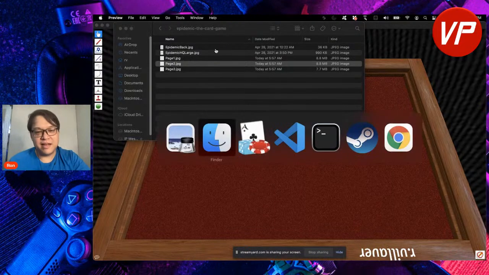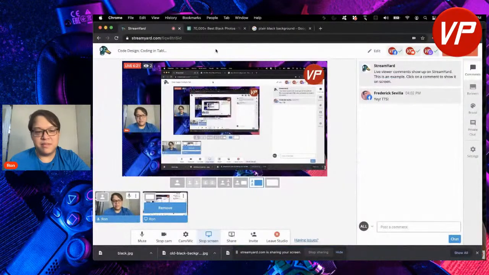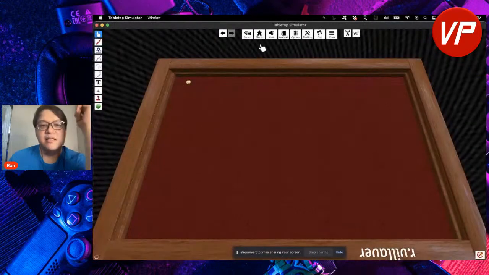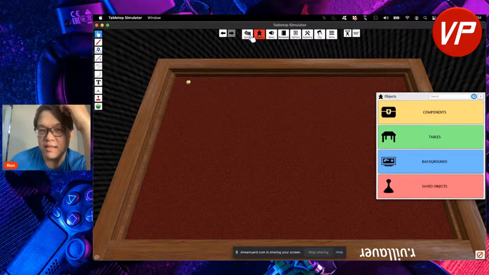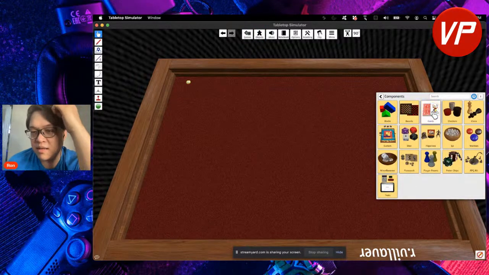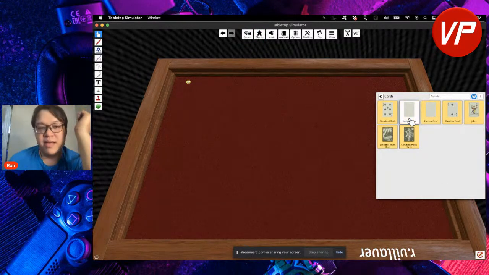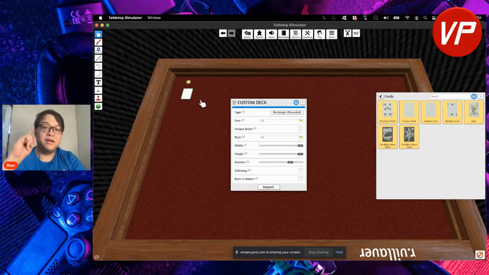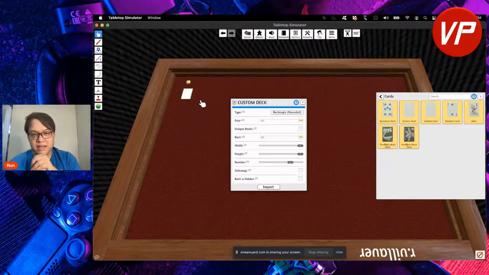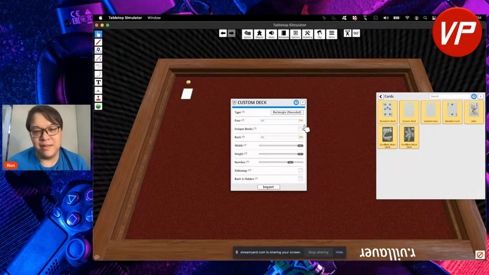We're going to import the files now in Tabletop Simulator. So to import, we go to Objects, Components, Cards, and then Custom Deck. So I'm going to drop a custom deck probably there. And when you right click away, oh, number one rule working with Tabletop Simulator: if you're on a Mac, get a mouse. It will be so much simpler, especially if you're just learning how to do it.